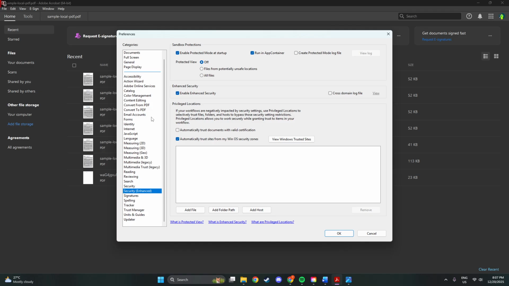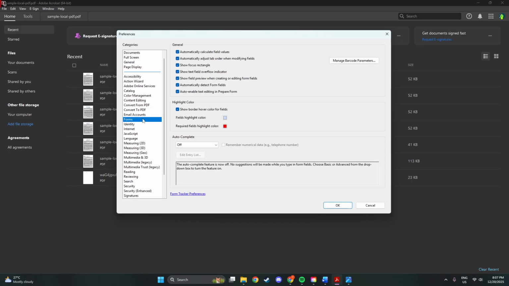In the Preferences window, you'll see a list of categories on the left. Scroll through and click Forms. This section controls how Acrobat behaves when you interact with form fields, including the autocomplete feature that remembers what you've typed and offers it back in future fields.